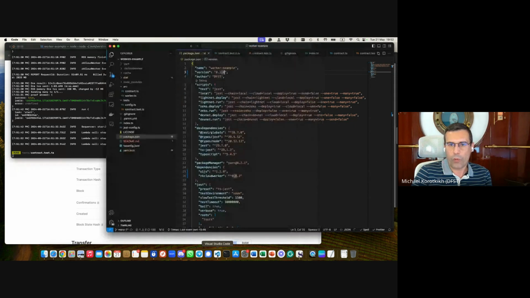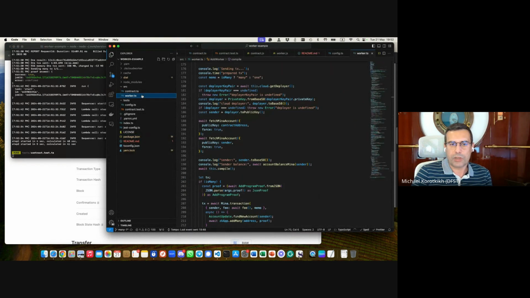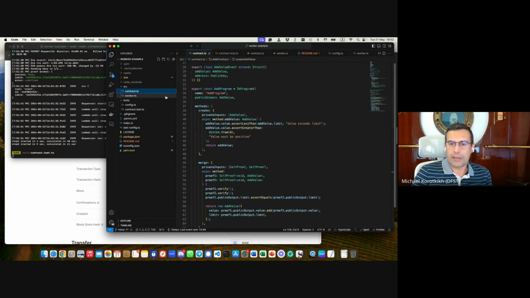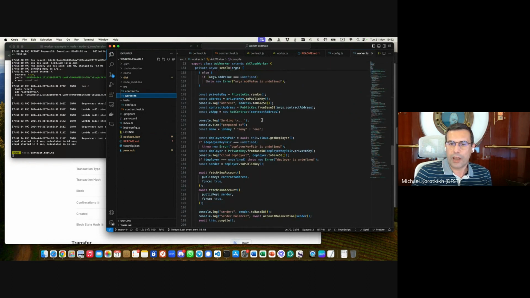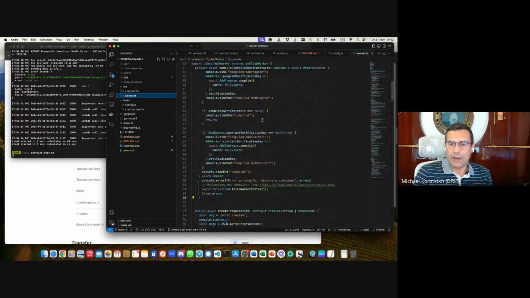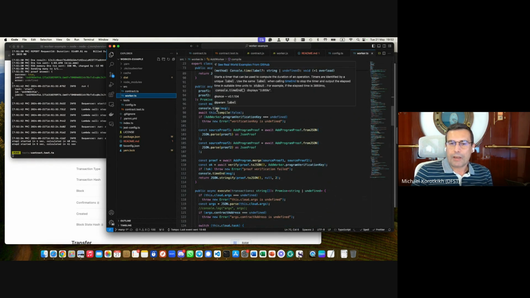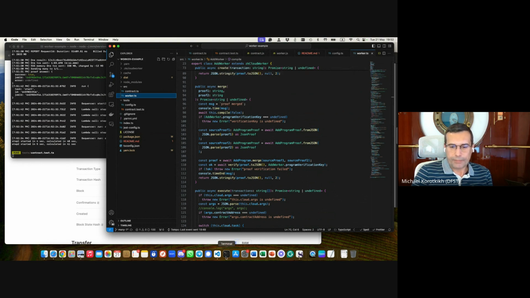And for it to work, we will use this worker and the functions called create and merge that handle all this stuff.